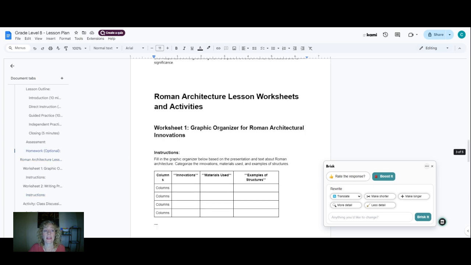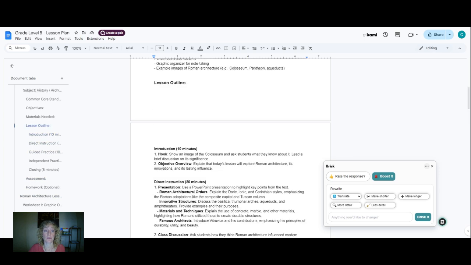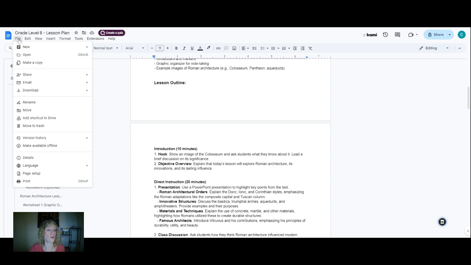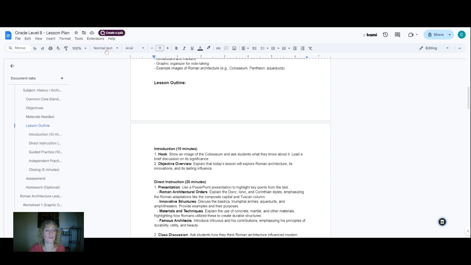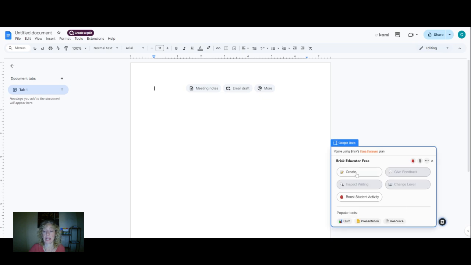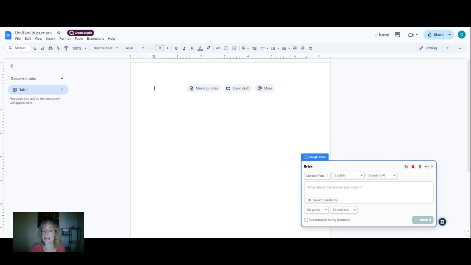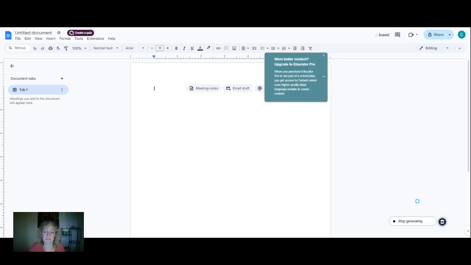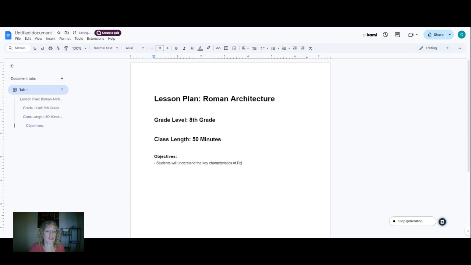So the other way that I can do this is instead of using a resource, I can actually just go to a Google Doc. So I'm going to go to a new Google Doc, and I can use Brisk, and I can create this lesson plan, and I can type in whatever kind of topic I want to use. So I'm just going to type in Roman architecture. I'm going to keep the grade the same. I'm going to click Brisk, and you're going to see that it's going to create a lesson plan based on the topic that I chose.